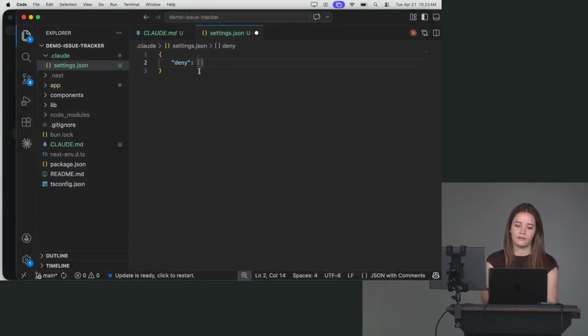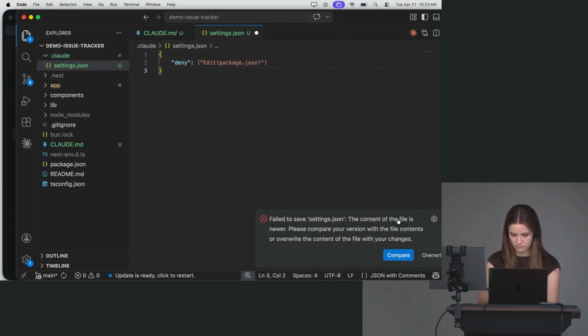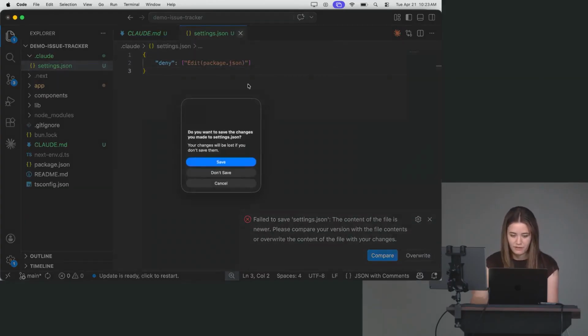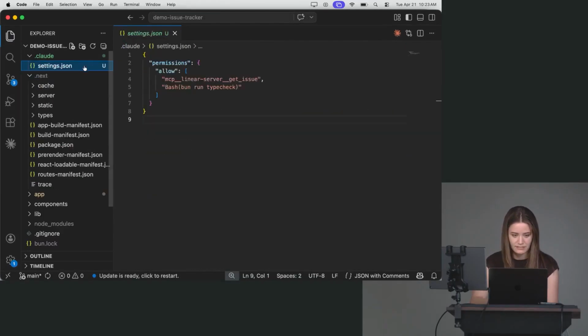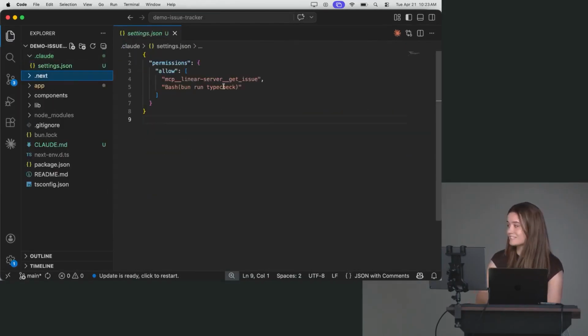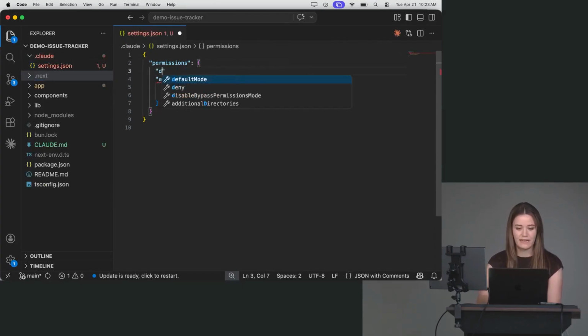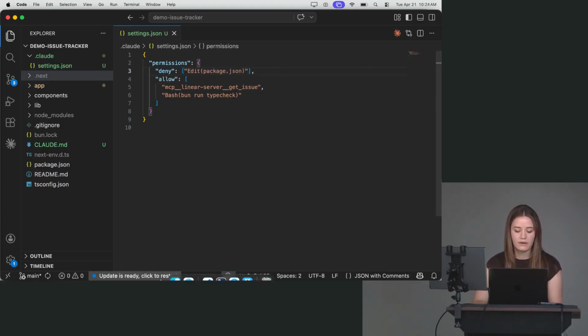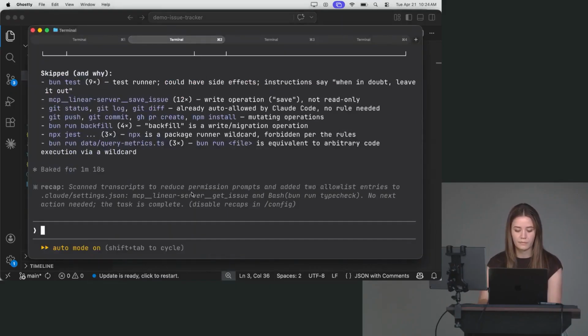I'm just gonna add a deny rule here with maybe bash, or actually with edit package.json, and I'm just gonna see what happens. Git. Oh, because it created it for me, right? Wait, don't save. So this is just the settings that Claude made for me, which is actually pretty nice. But now I also want to add a deny rule, and I just want to see what happens. So if I want to deny maybe edit package.json. And now I'm going to still ask Claude to edit it for me.